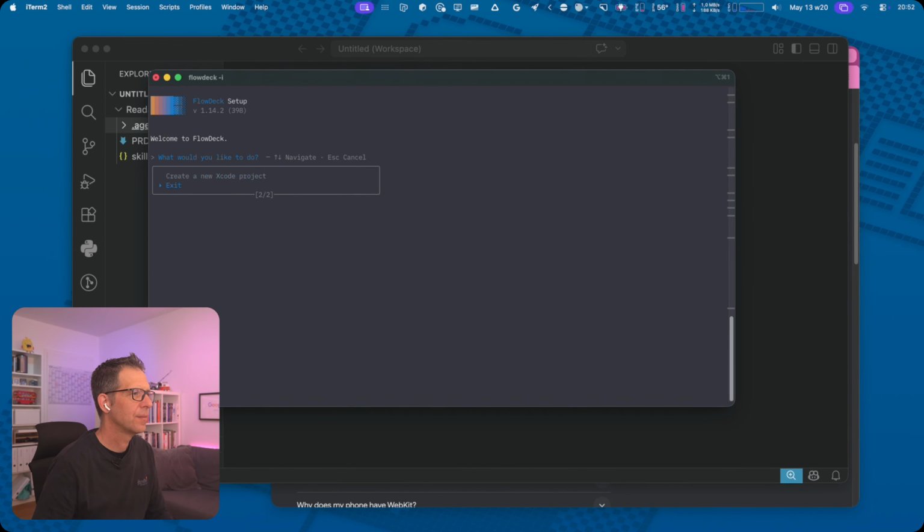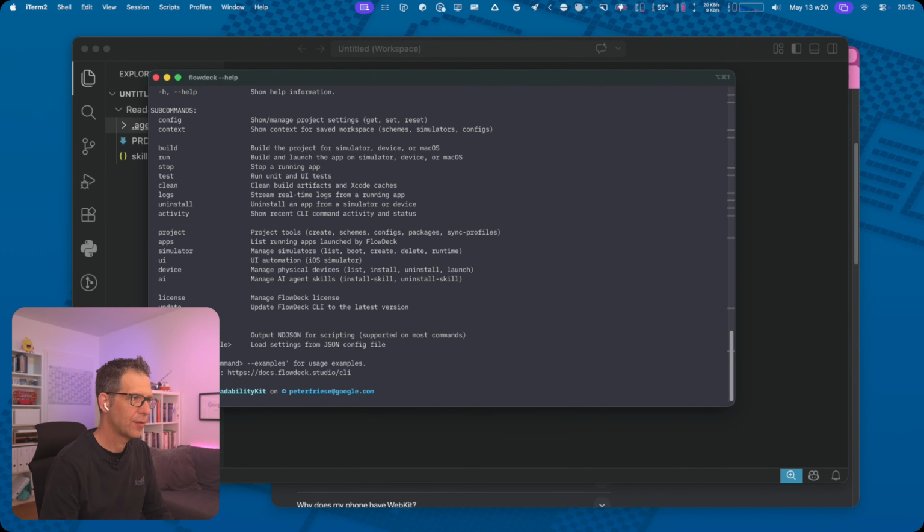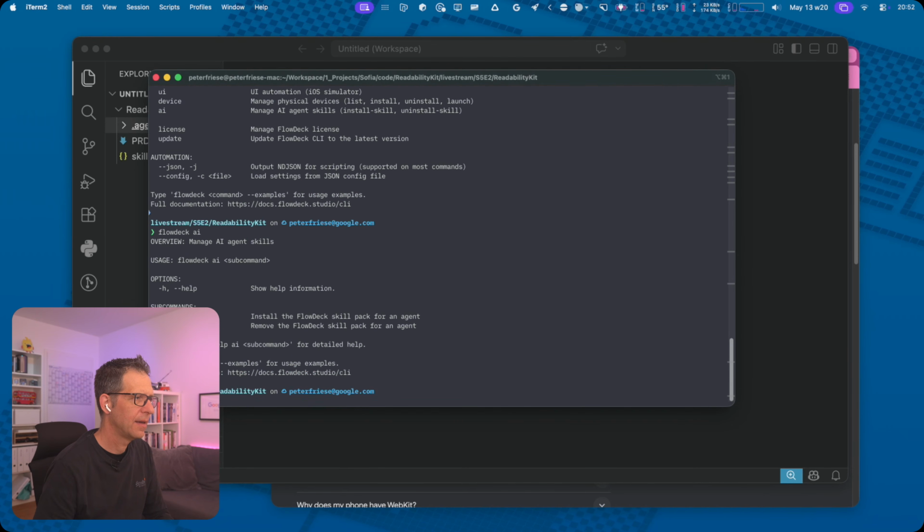So we don't want to. Oh, I need to create an extra project? No, I want to install the agents. Huh, interesting. Apparently I can only do that if I have a project, which I don't yet. But we can do Flowdeck AI and then install skill.